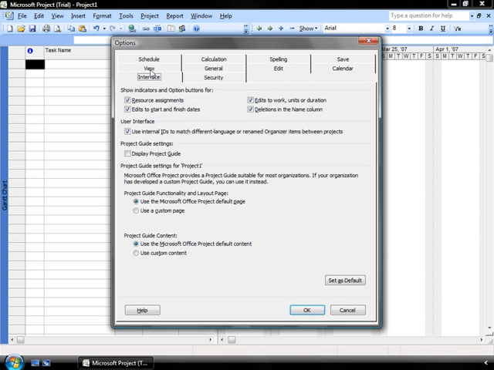If we go to the Interface tab, this is where you can identify and select different indicators and option buttons to be working with in the application. We're going to turn on the Display Project Guide because this is the handy option that you can use to set up projects in Microsoft Project 2007 if you are a novice user with the application. Now that we've set this up, let's click OK and see what happens.